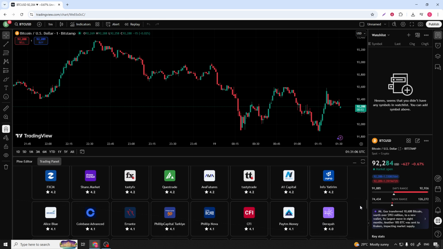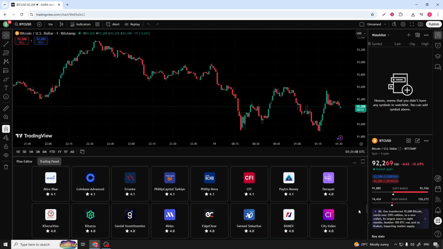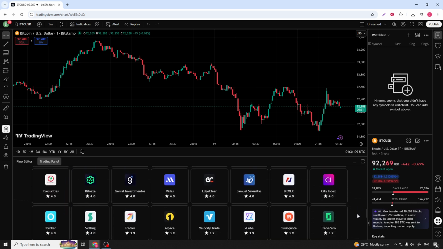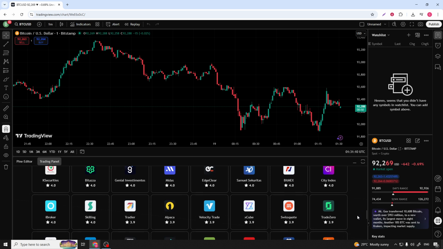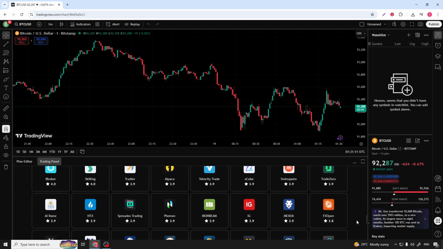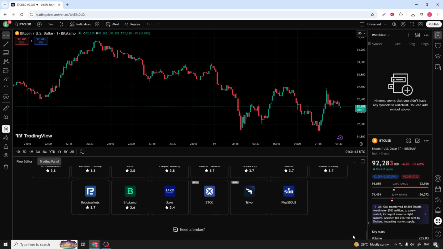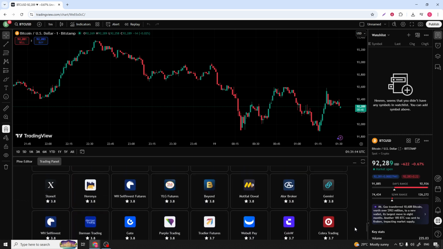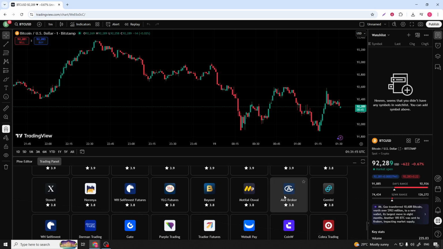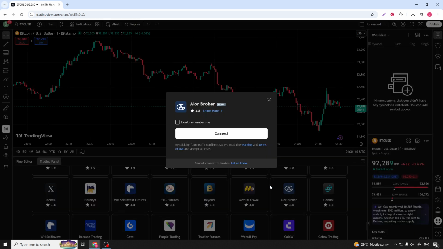Now, in that expanded list, scroll through until you find Alor Broker. The brokers are typically displayed with their logos and names, so take a moment to locate Alor carefully. If Tradingview offers a search field in your version, you can also type the broker's name there to find it faster. When you see Alor Broker, click on it to select it as the broker you want to connect.